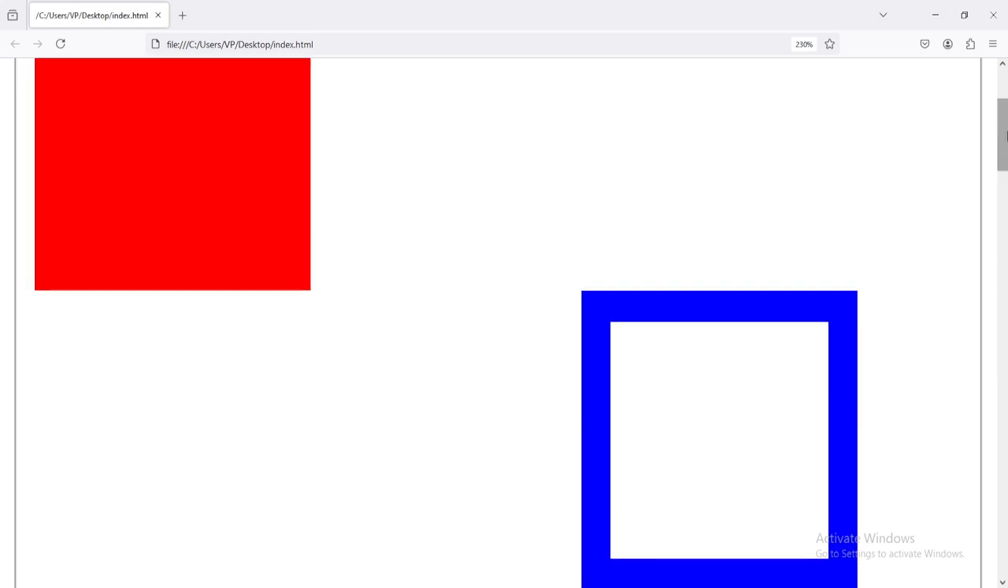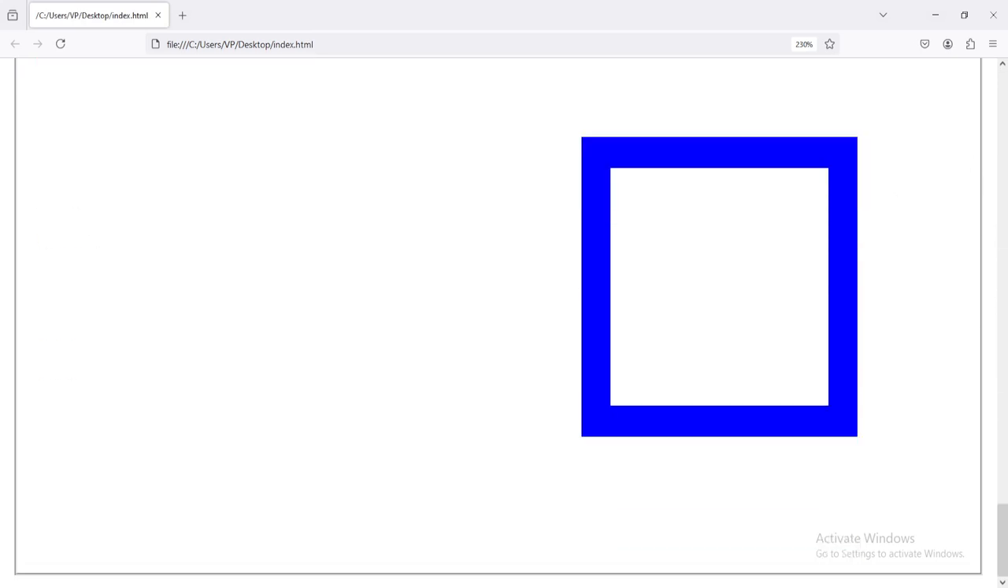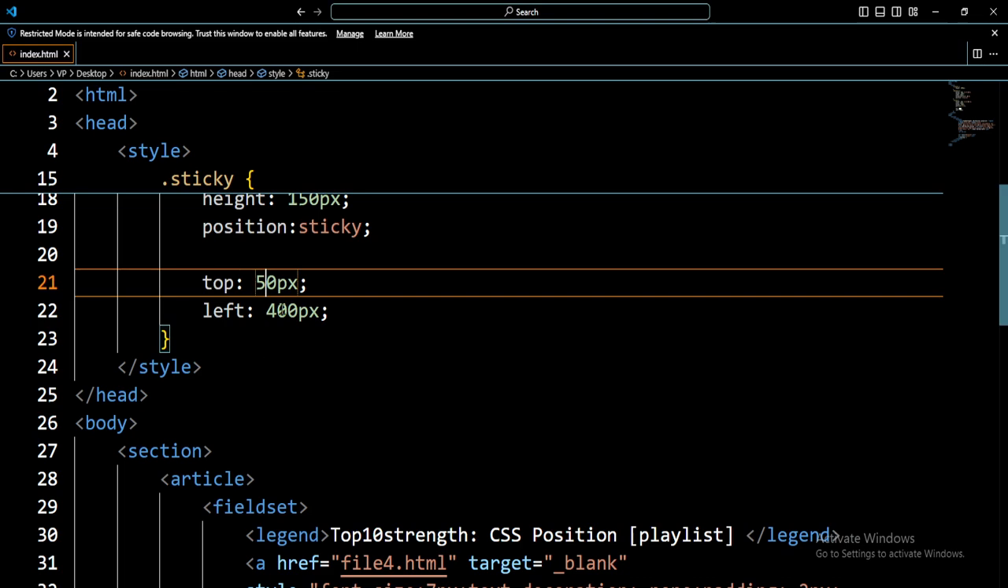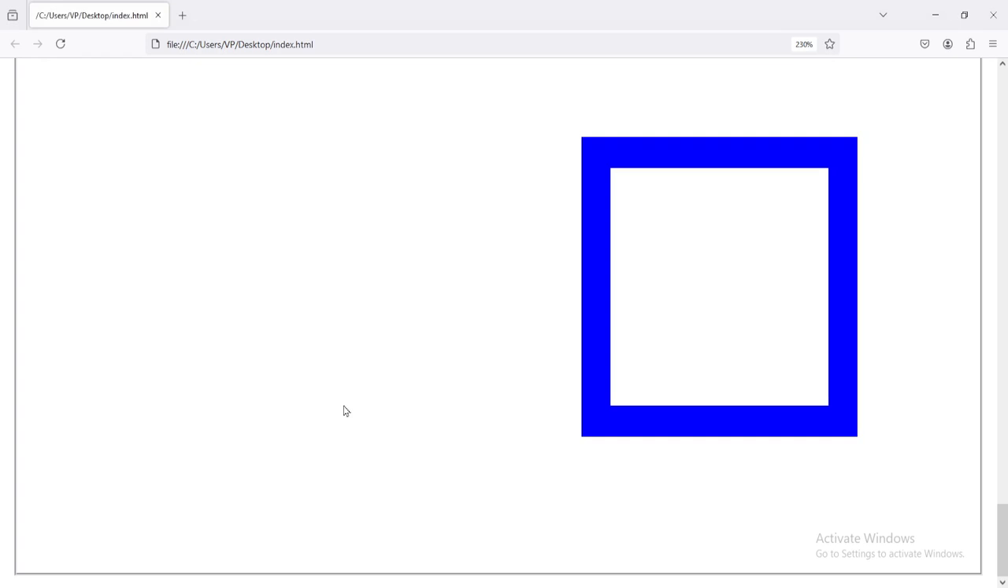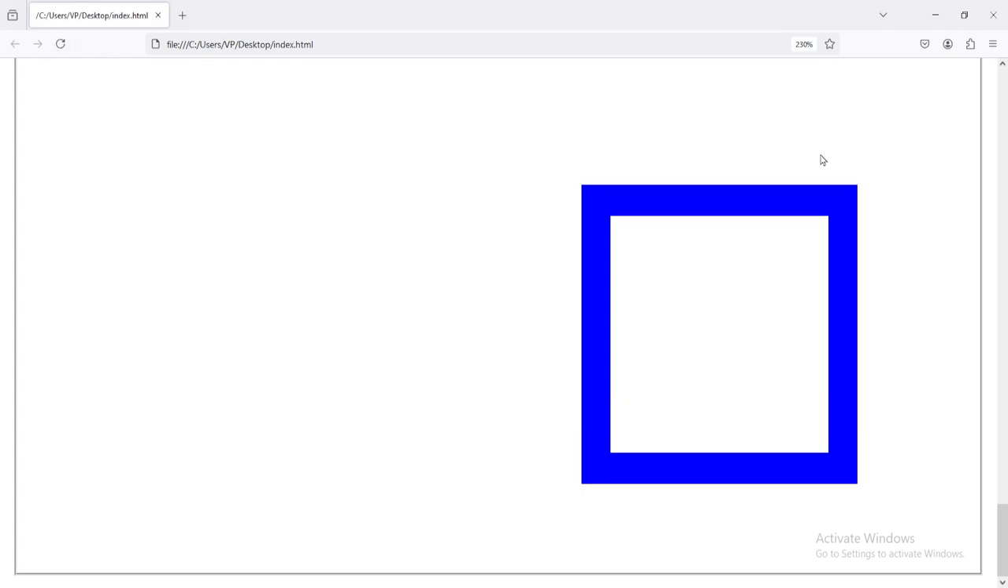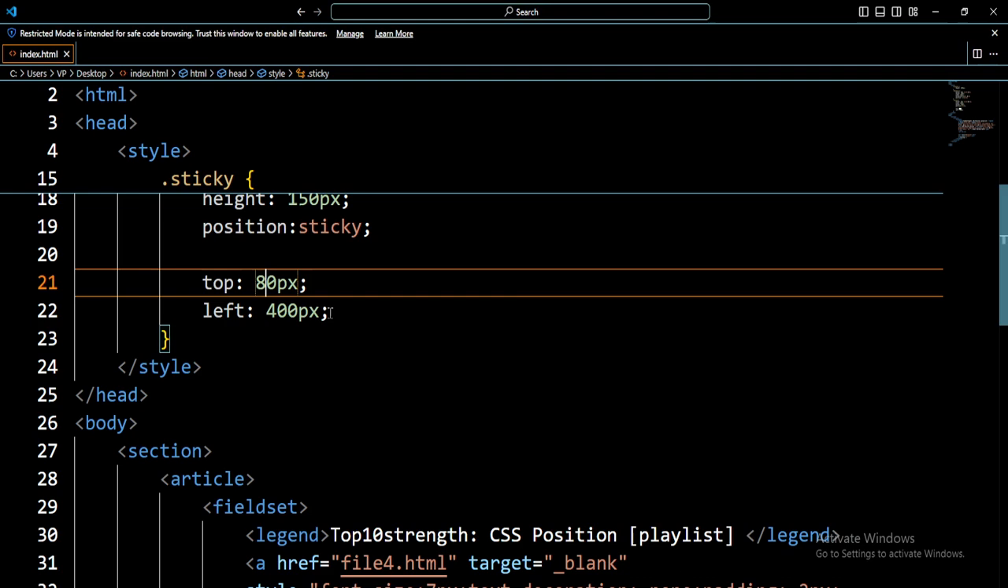So when we increase it from 50 pixels to 80 pixels, you are going to see. Let's reload. Can you see it jumps immediately? So when it reaches 80 pixels, it's good. So that's what is going on right here.